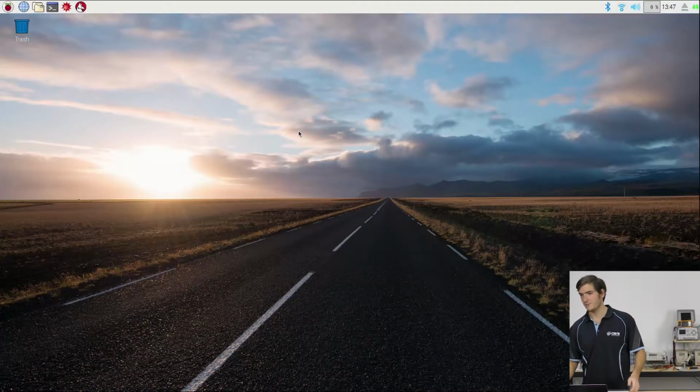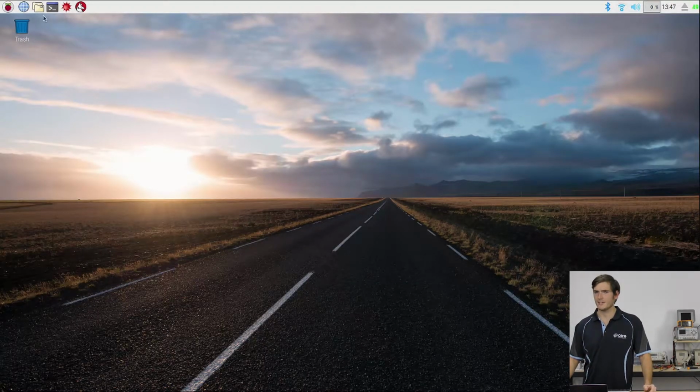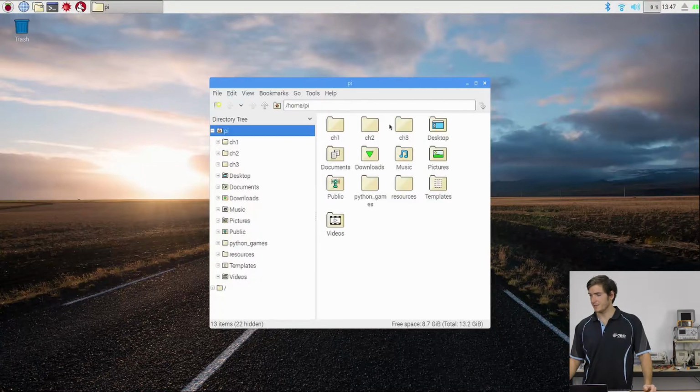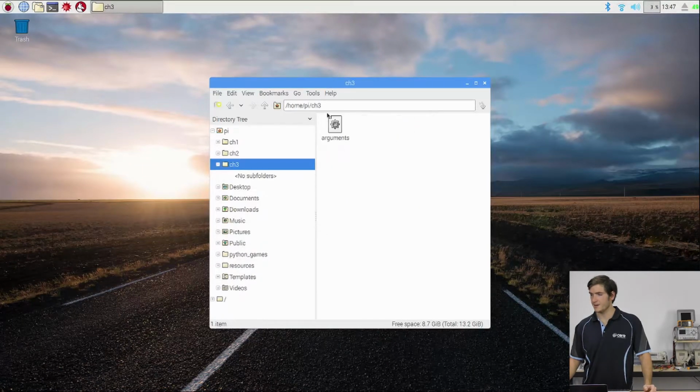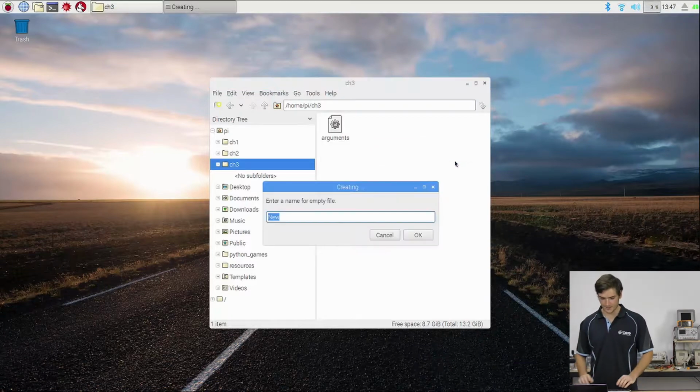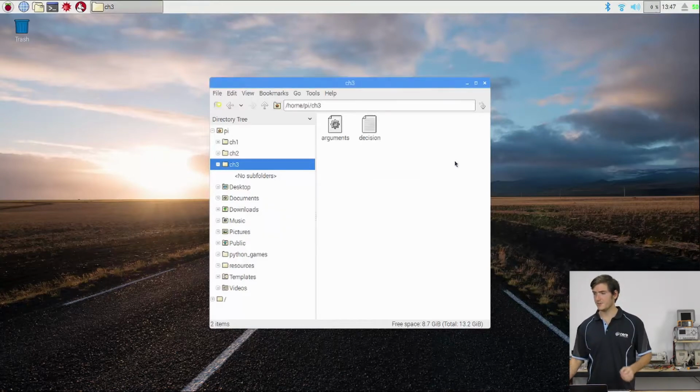So on the desktop environment, this time I'm going to edit graphically. There's my chapter 3 directory, and there's the argument script that we wrote in the last section. We can see that it's been given this gear symbol to indicate that it's a script. So I'm just going to right click and create a new empty file, and I'm going to call this decisions, or decision. Because I've just created a file, it doesn't have that icon, but when we make it executable, it'll become an icon just like arguments.